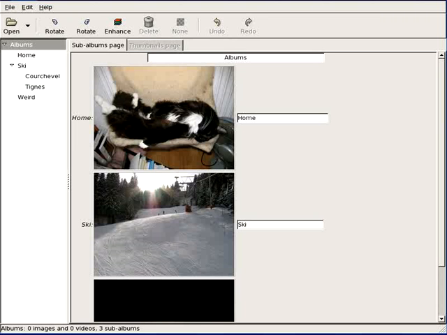We can see that we have three subalbums, Home, Ski and Weird, and as no images and videos were found in the directory albums itself, the tab Thumbnails page is grayed. The tab Subalbums page shows the images and text which will be shown in the web album.